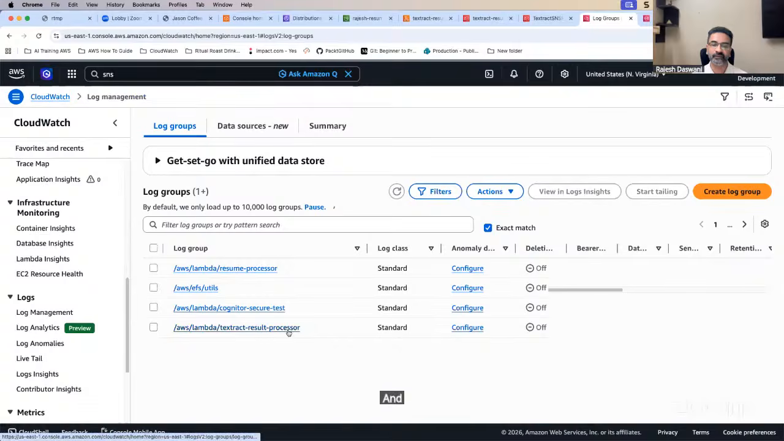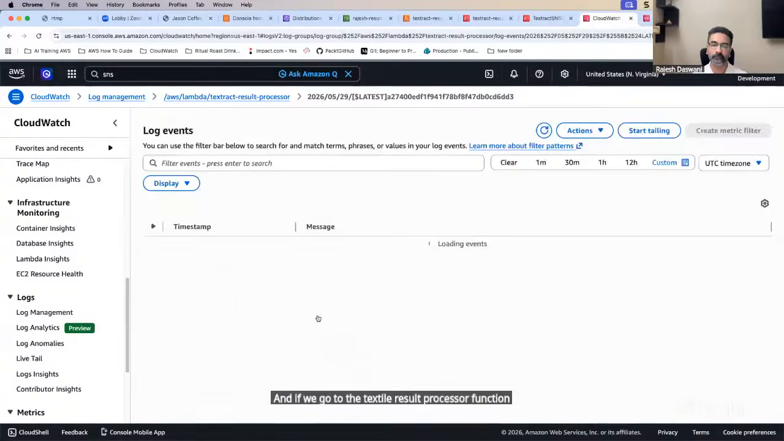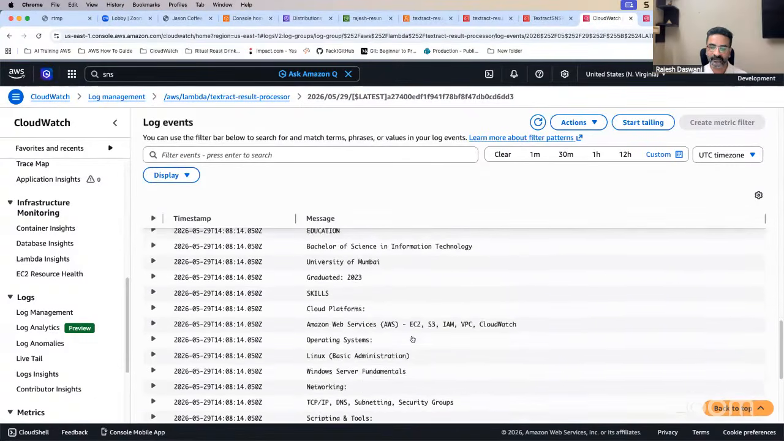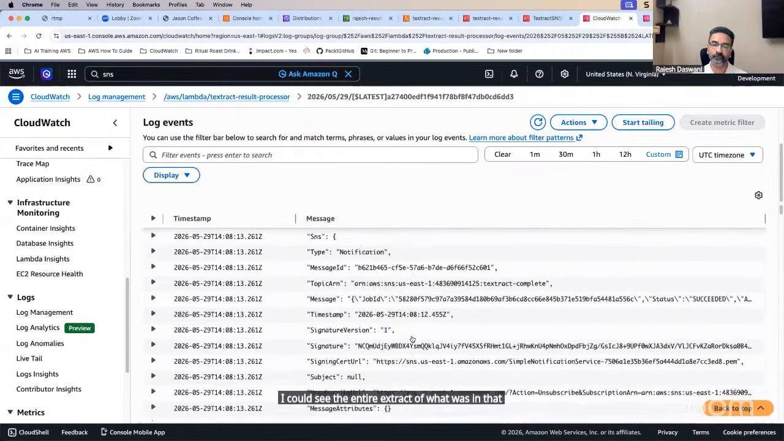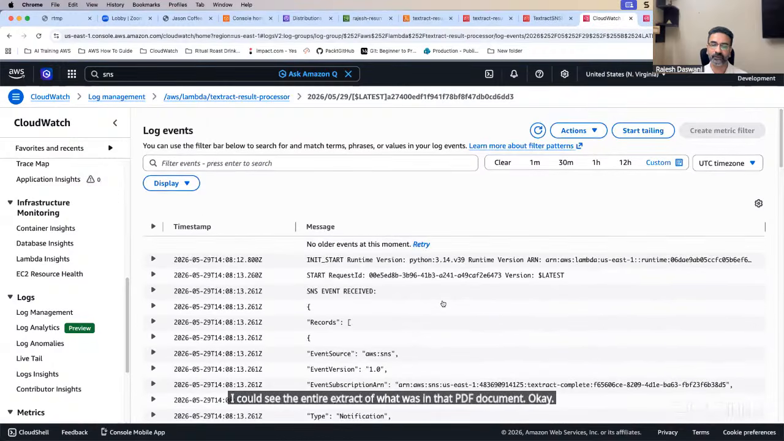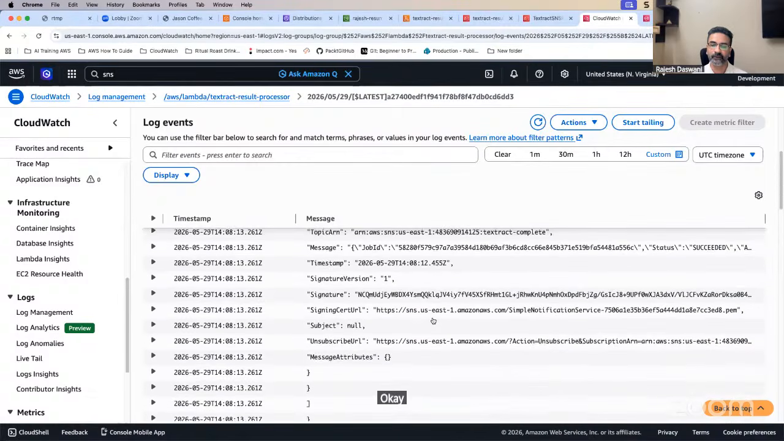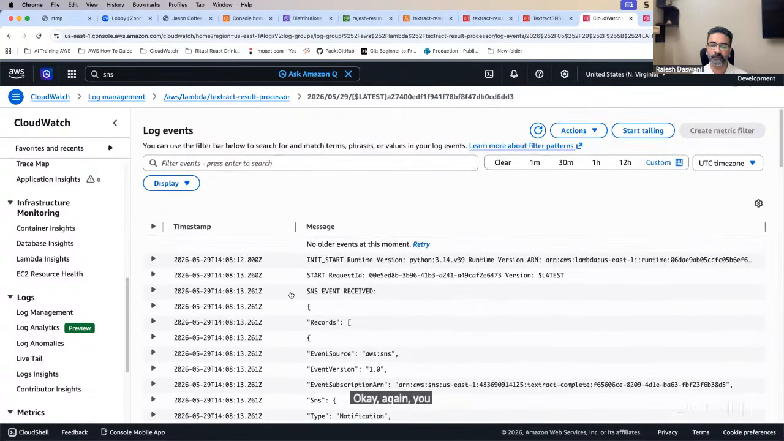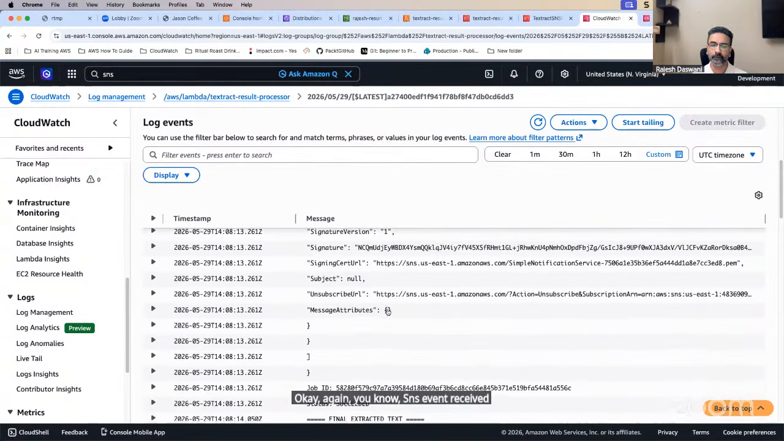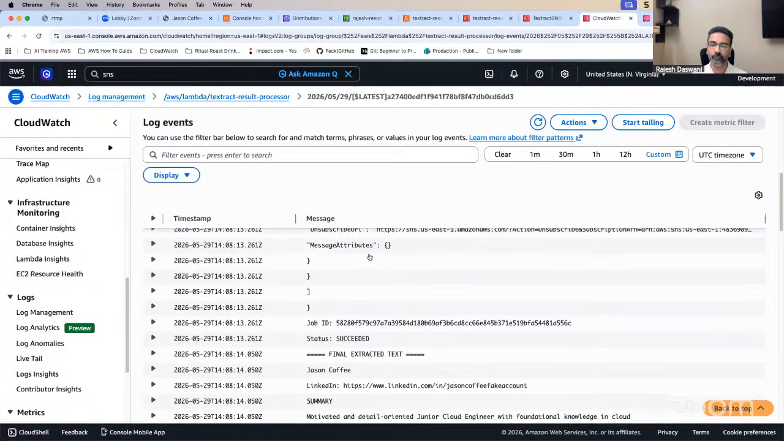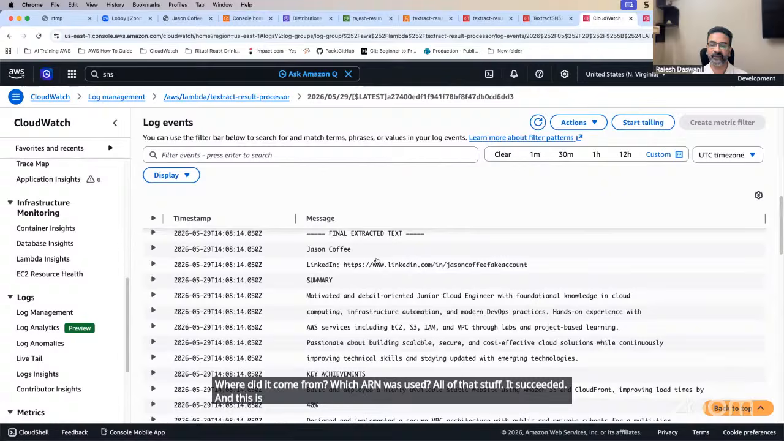And if we go to the Textract result processor function, I can see the entire extract of what was in that PDF document. Okay, so we started off, these are the records. Again, SNS event received. Where did it come from? Which ARN was used? All of that stuff. It succeeded. And this is the final extracted text.